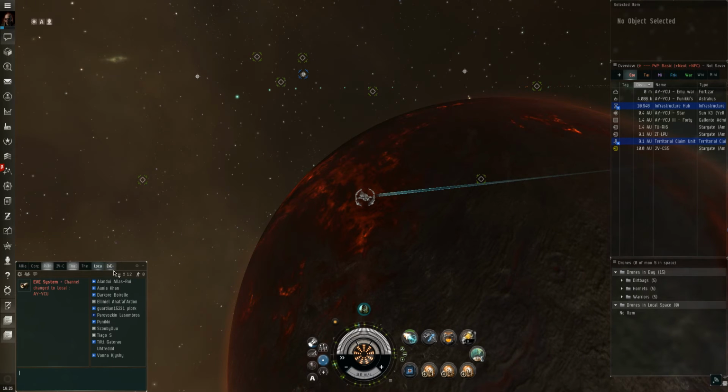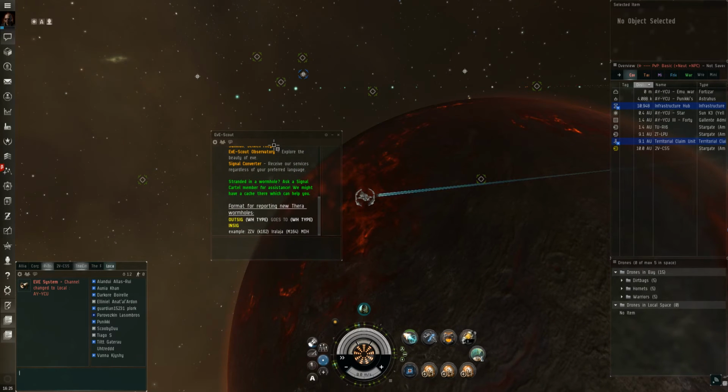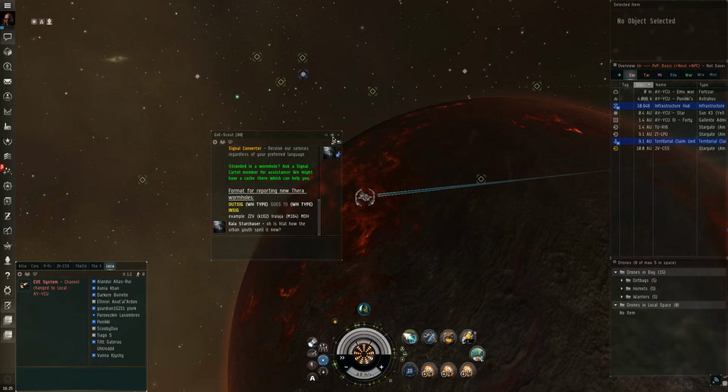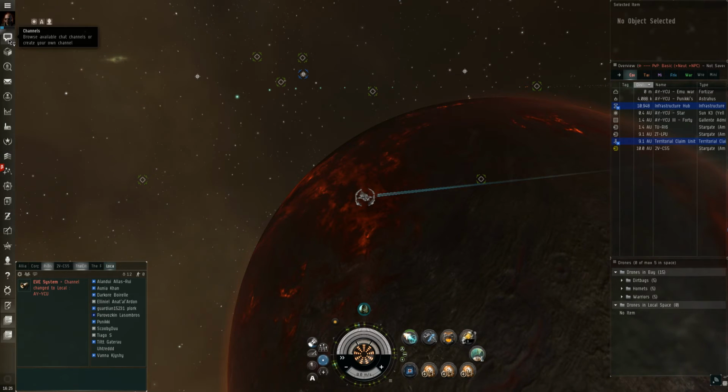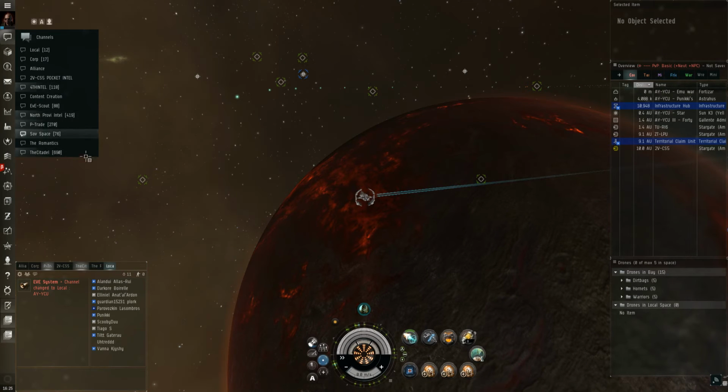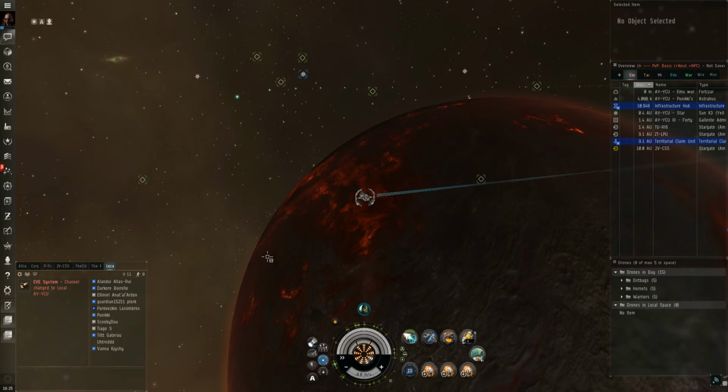Let's say I want access to the chat channel, but I don't need to monitor it all the time. Simply pull it out like this and minimize, and it'll disappear over here to your menu, in the channels area here. You can always re-access these anytime you want. And let's see. Next up, your actual ship UI.